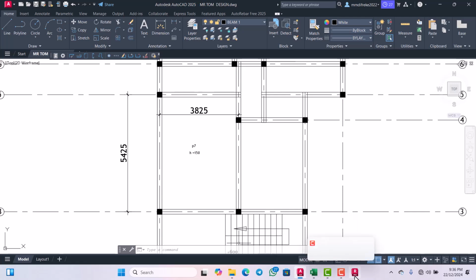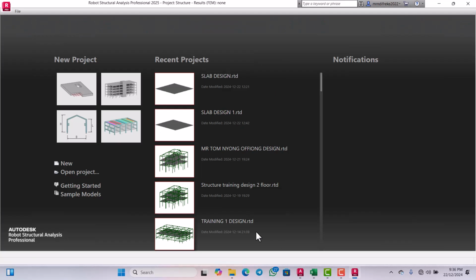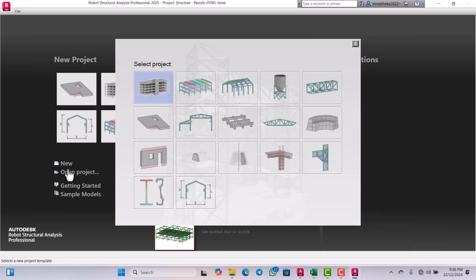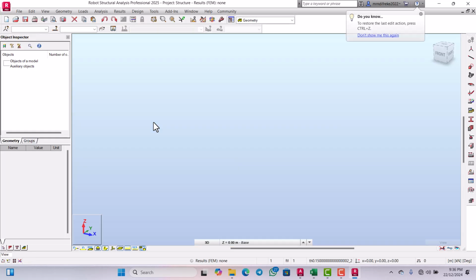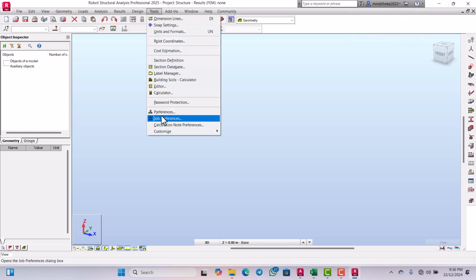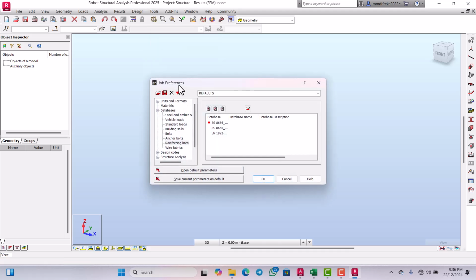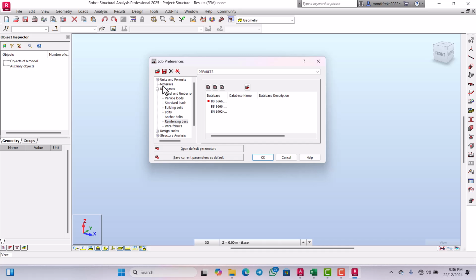When you open Robot software, what you need to do is click on new. When you click on new, you come to where you have slab design. So you click on slab design. When you click on slab design, you go to your tools, then you click on job preference, where you will start performing all the settings.